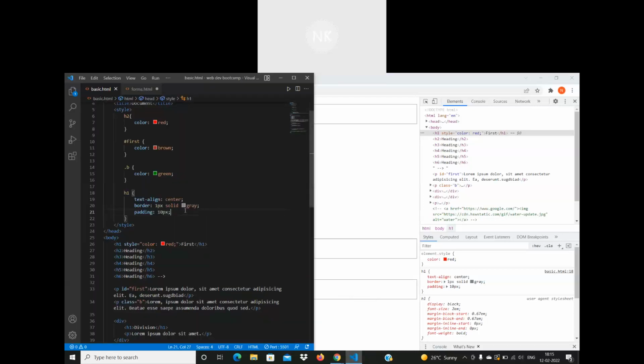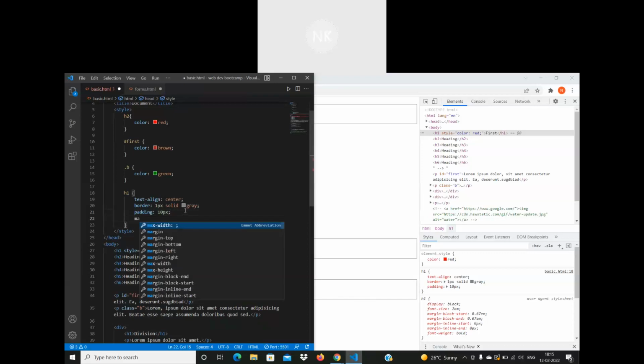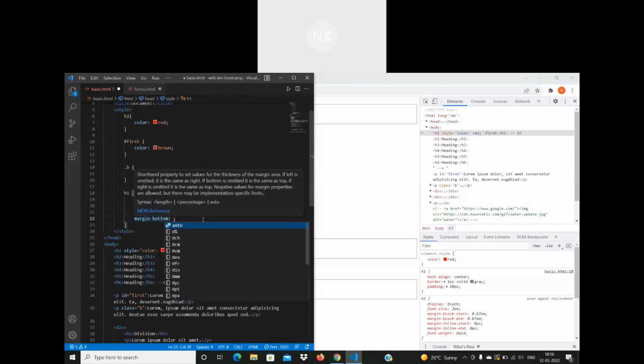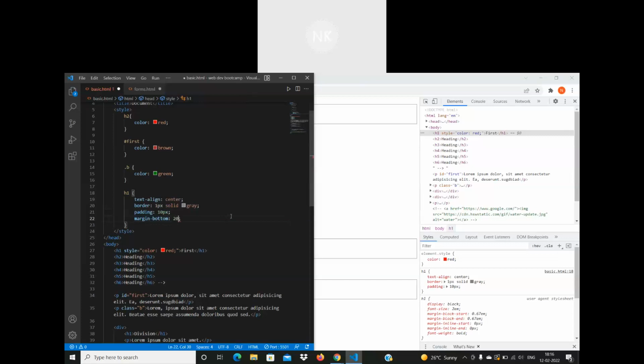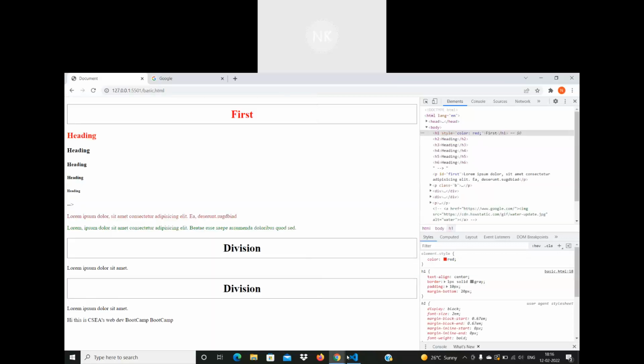Now if I want to push only the bottom one, I can customize it. Padding 10 pixels is for all the sides, like top, bottom, right, and left. But I want only margin bottom. So you can put a dash and then select wherever you want margin, and then I'll put 20 pixels. Now if I save, you can see this heading is pushed downwards.